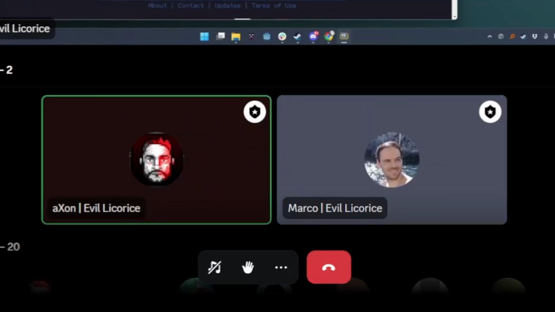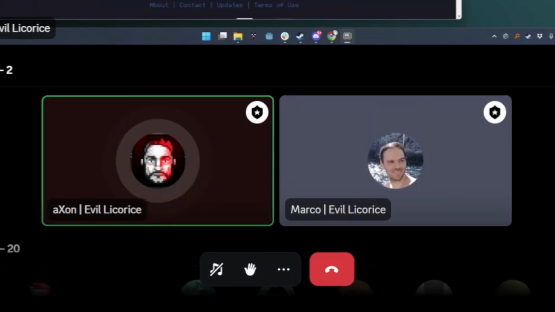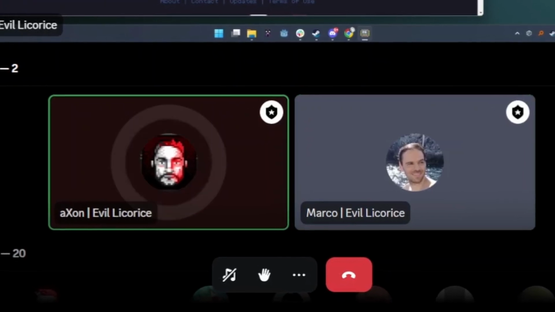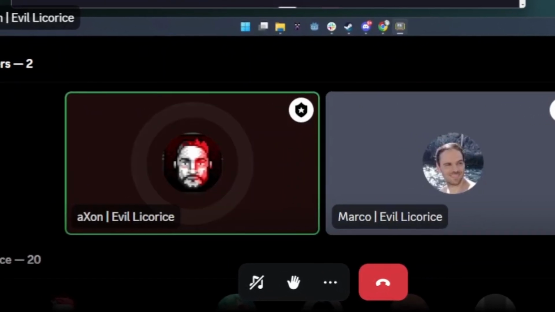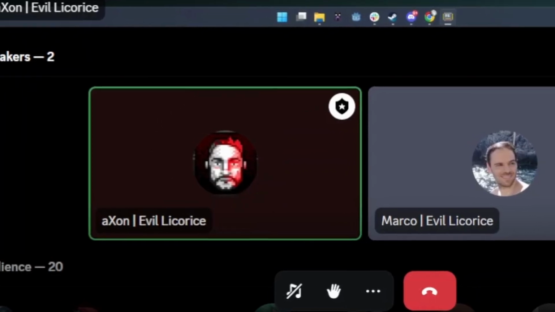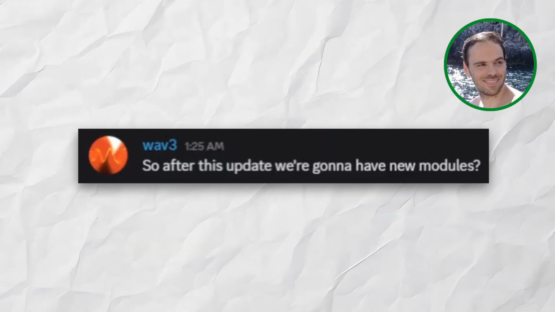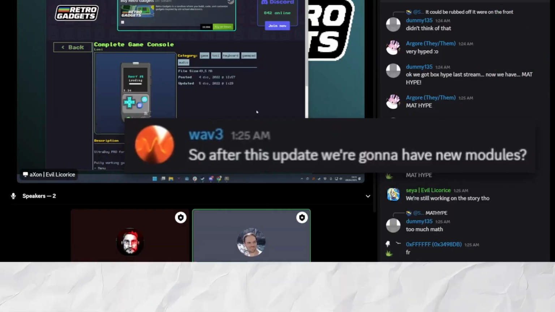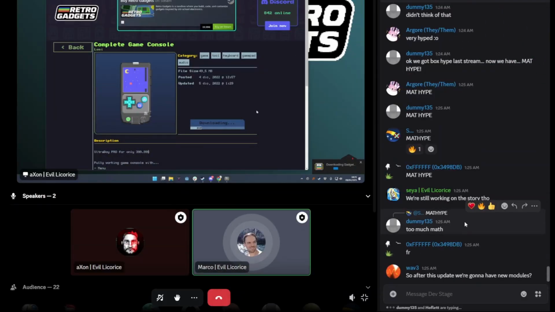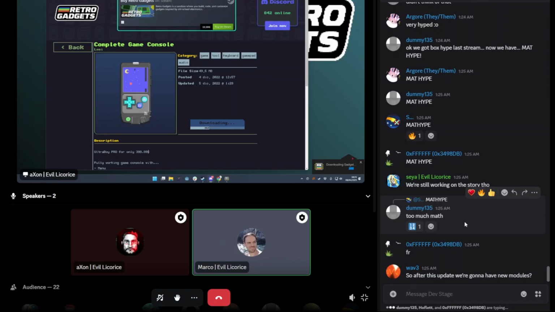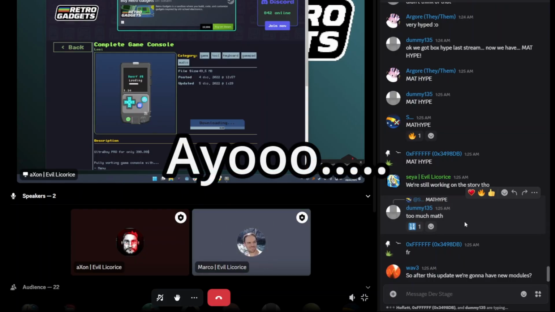I think we will use the playground if you have the playground installed, which is easier to browse gadgets and do whatever you want. And if you don't have the playground installed, you will have the standard RetroGadget thing in the tray area. So after this update, we are going to have new modules. We were talking about this the other day. And between the release of the playground and the story, we will have a few updates with basically bug fixing and new modules.